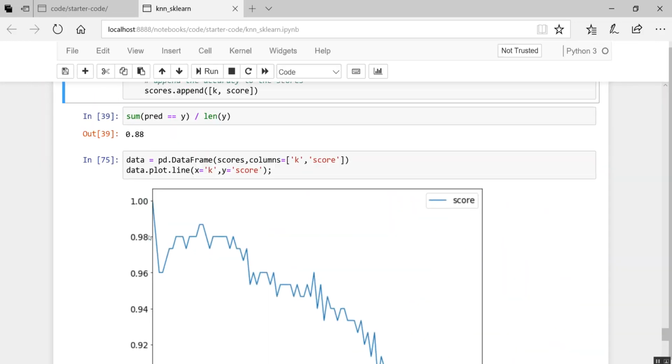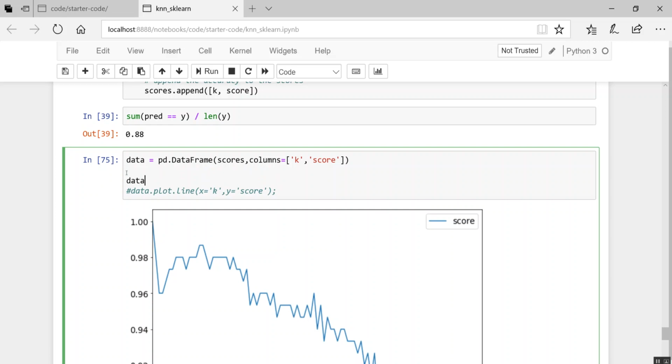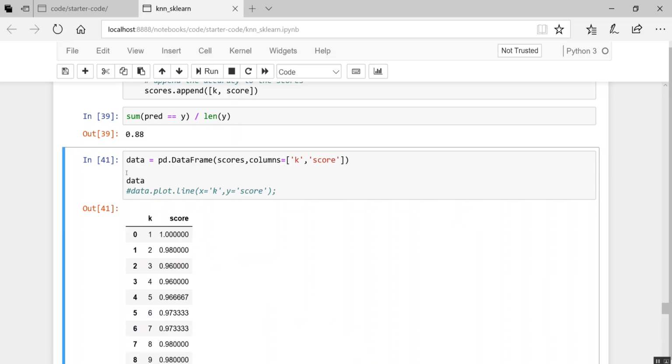Okay. We are building a data frame. So I'm saying this scores list, turn it into a data frame, give it columns of k value and score. So if I just looked at data right now, this is the data frame. K equals 1, the score. K equals 2, the score. K equals 3, and so on. So we have all these different scores.